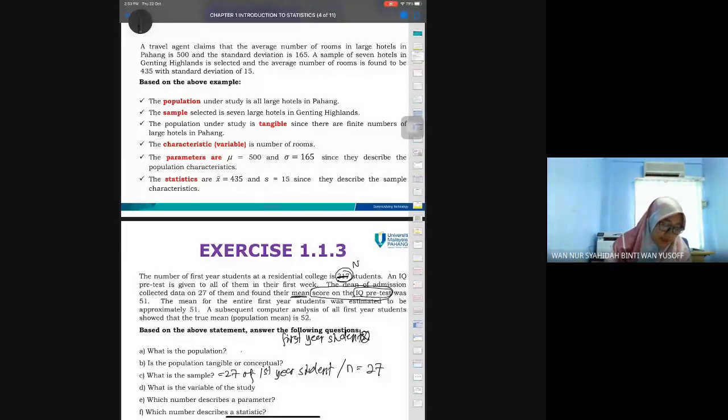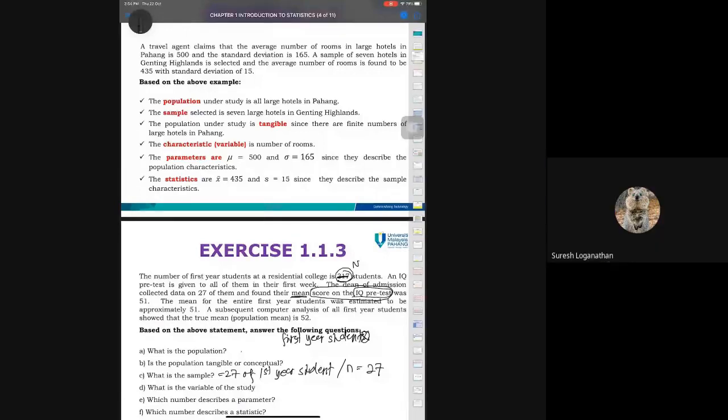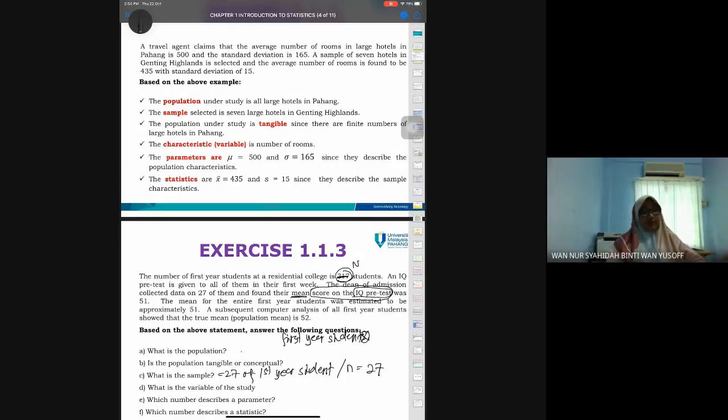So which number describes a parameter? Which number? 51. 51? Another one? Which number describes a parameter? 52. Okay. In this statement, it is very clear that we have the true mean is 52. So the true mean is a population mean.